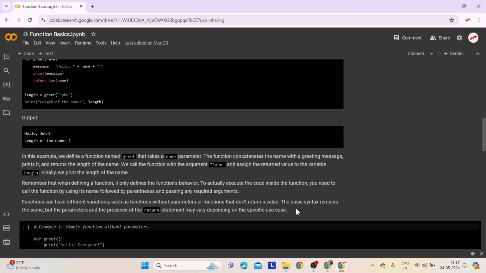Functions have different variations, such as functions without parameters or functions that don't return a value. It's like those that don't need any inputs or ones that don't give back any results. Despite these differences, the fundamental structure, or the basic syntax, remains the same. You declare the function with its name and possible parameters, and inside you define what actions it should take. But the parameters and the presence of the return statement may vary depending on the specific use case.